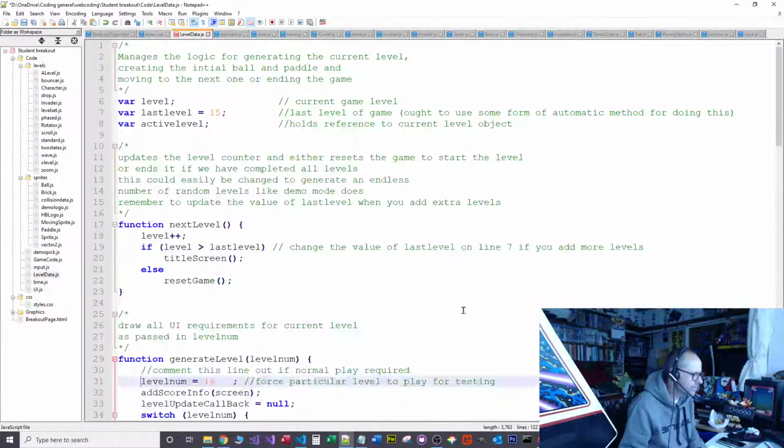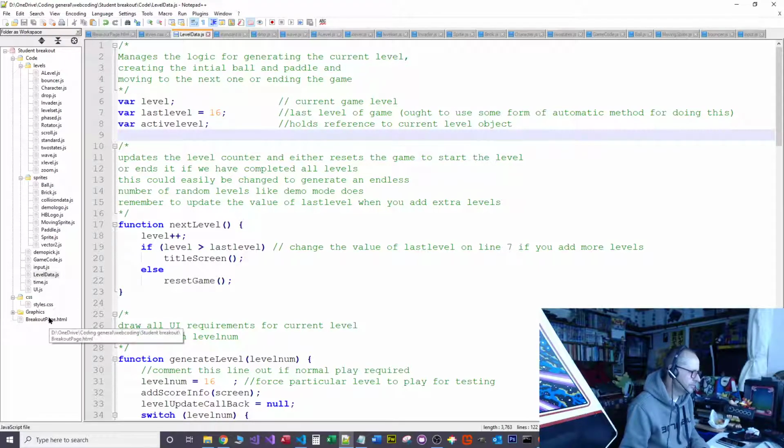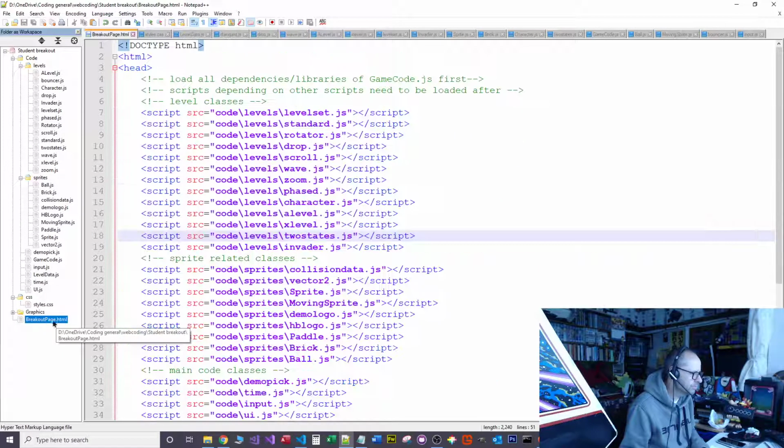The other thing we need to do is tell the game that there are now 16 levels in total, so that when it gets to the end of that level, it knows the game's finished. Okay, let's save that. Now, we've got to tell the browser to load the JavaScript code that we just created. So if we go to breakout page.html, this is where all the code's loaded.